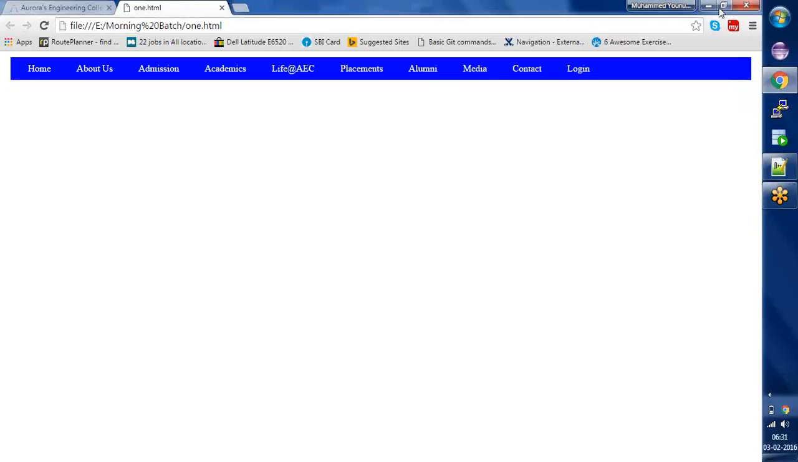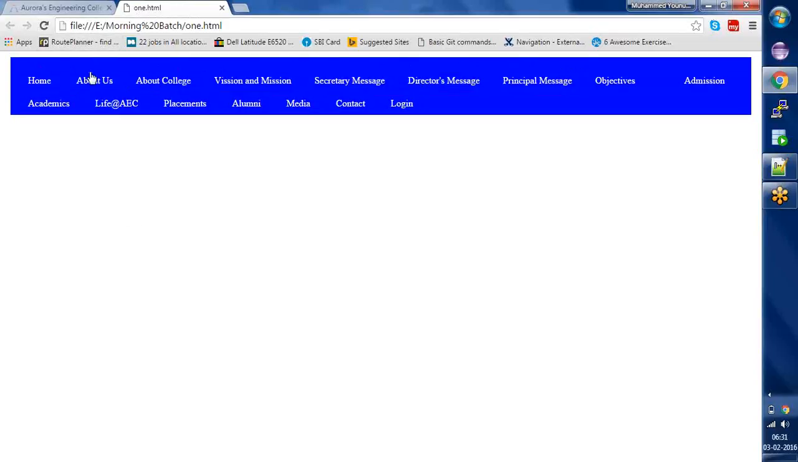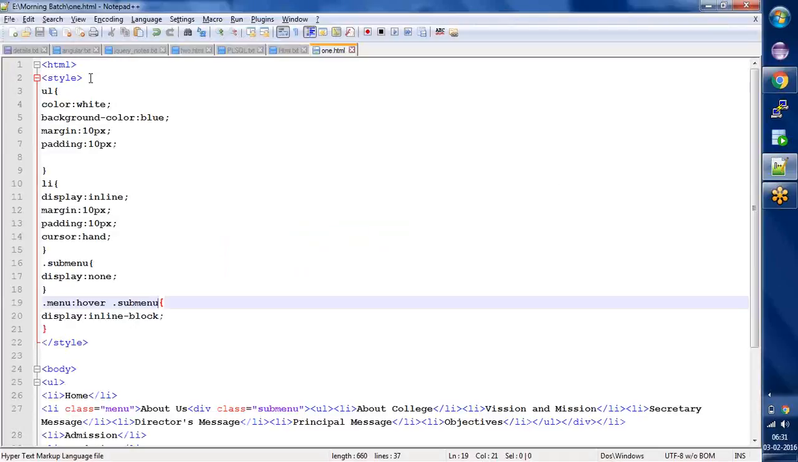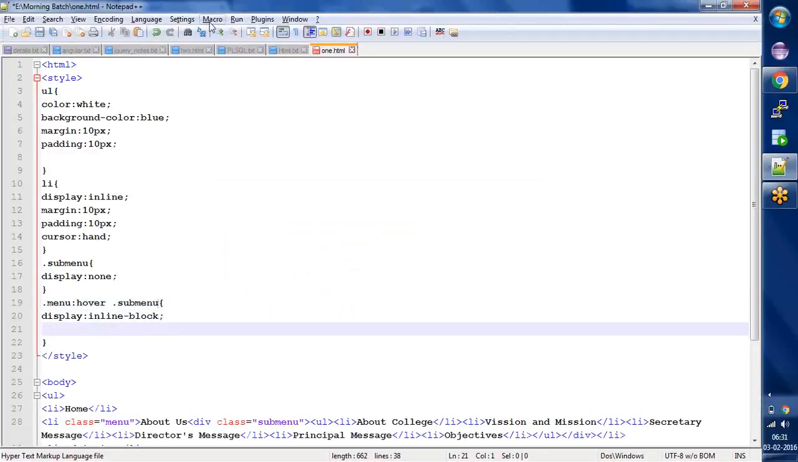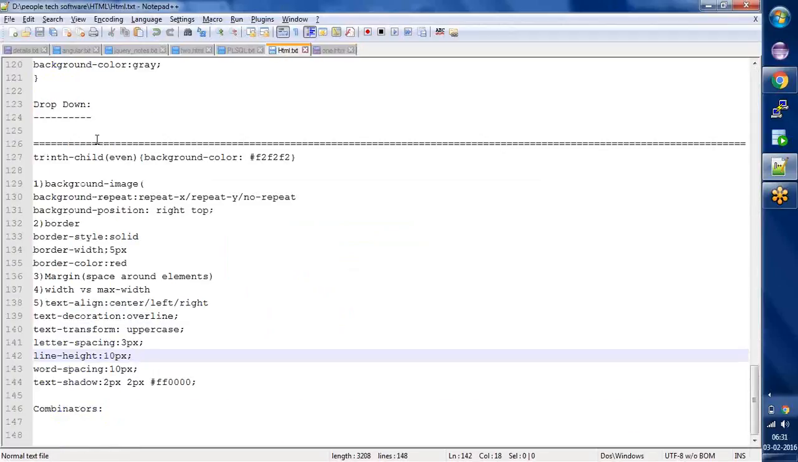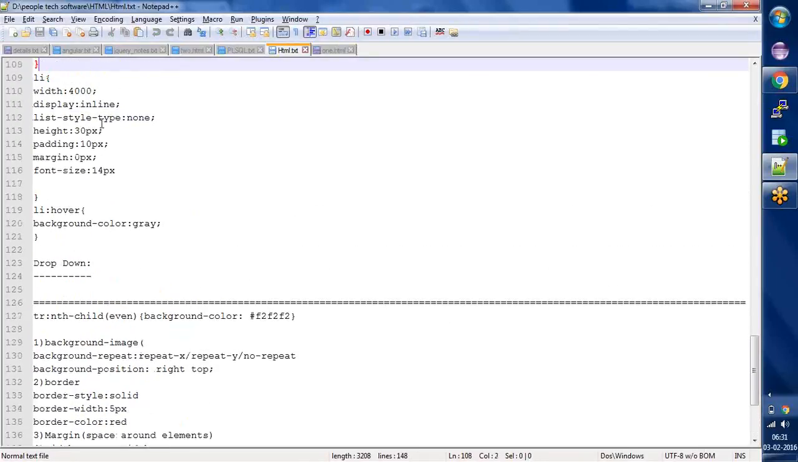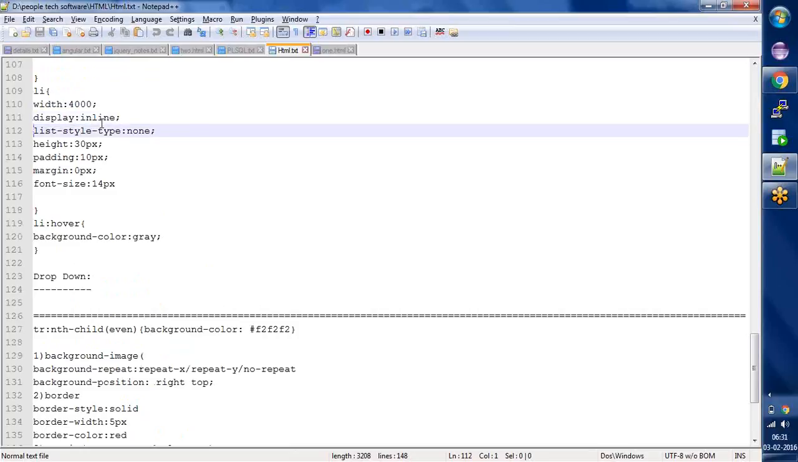Guys, are you there or did we lose you? So then we should display the style as none for vertical. If you display the style as none, so you mean to say that we should use list style none, correct? Yes, sir. Let me apply that.